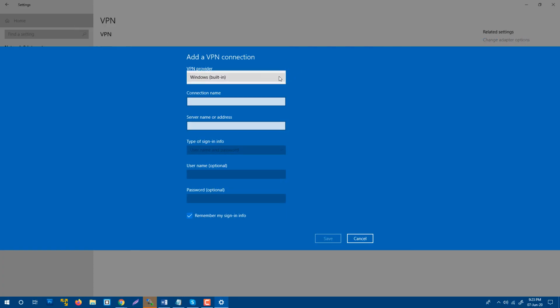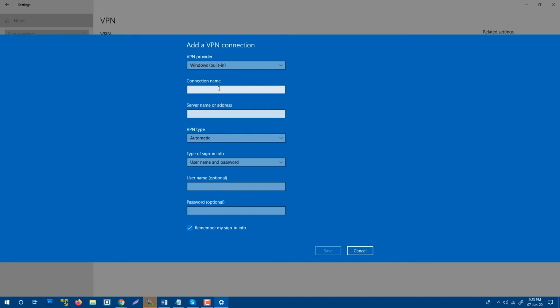Okay, VPN provider, I'm going to use Windows built-in. Now connection name, type your connection name. You can type any name that is relevant with your VPN. Just I'm going to type VPN.